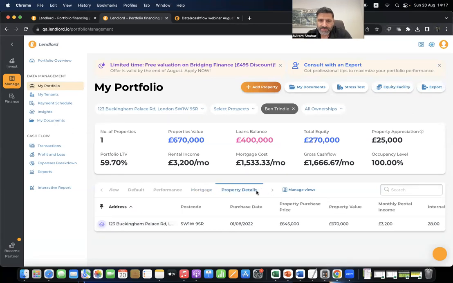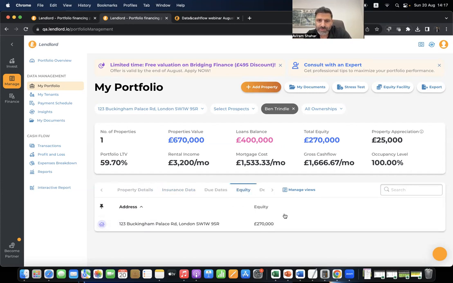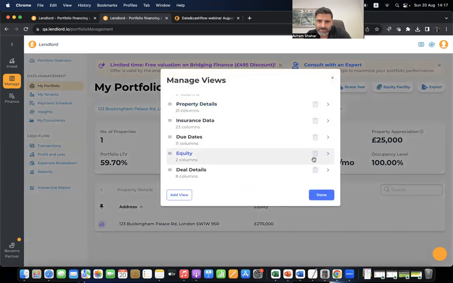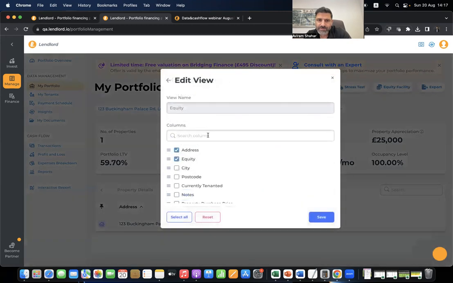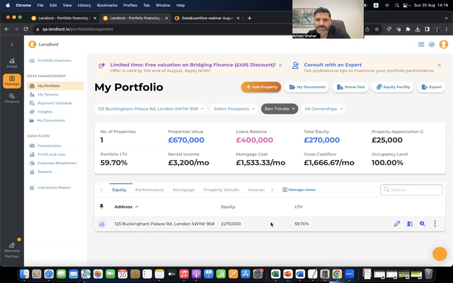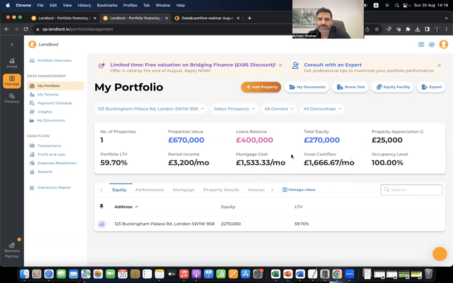The property details view, the insurance view for the insurance company, the equity view, which includes just the equity. I like to add to the equity also the LTV. So if you want to add a column, just open the view and add a column. And then you have another column in this view. You can also apply filters. So I can filter just the properties of Ben or the properties of Kate and Ben together, etc.